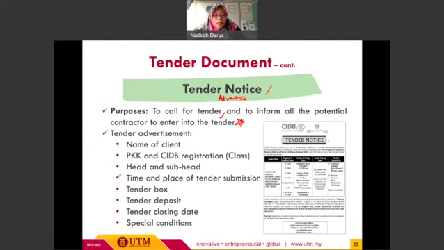The next item is the time and place for the tender submission, the tender box deposit, and also the closing date for the tender, which will be informed through this tender notice, because the contractor or the tenderer needs to submit the tender document within this specified duration for the document preparation. And if they have any special condition or requirements, the client or the consultant will include this kind of condition in the tender notice or tender advertisement.